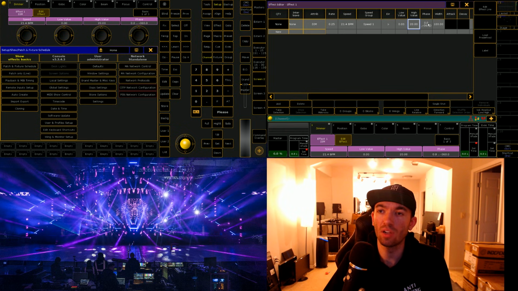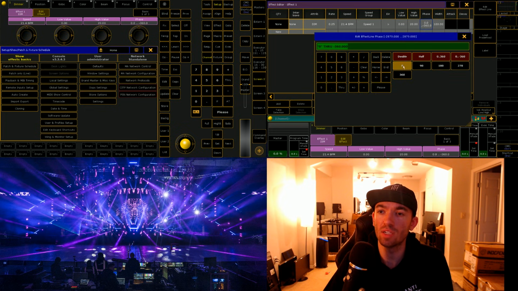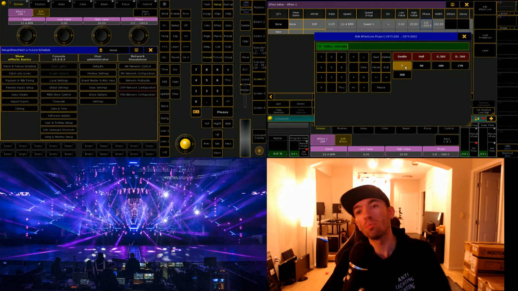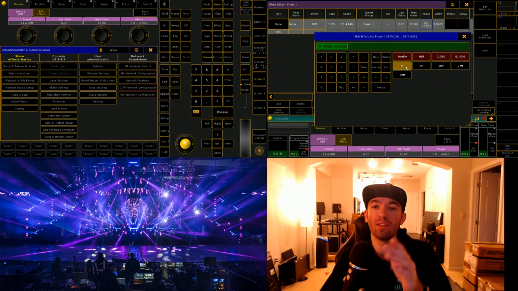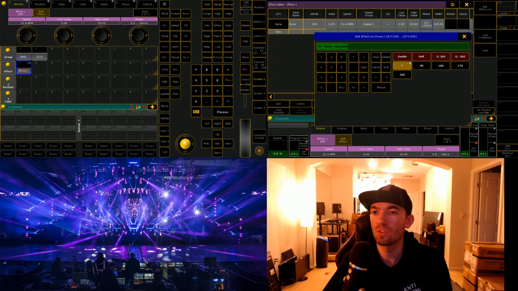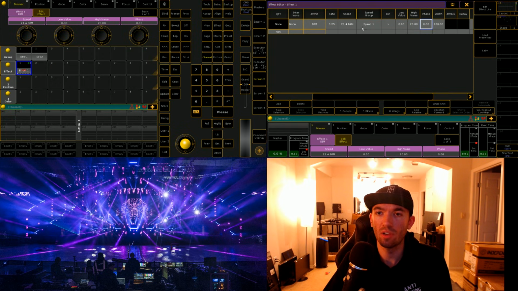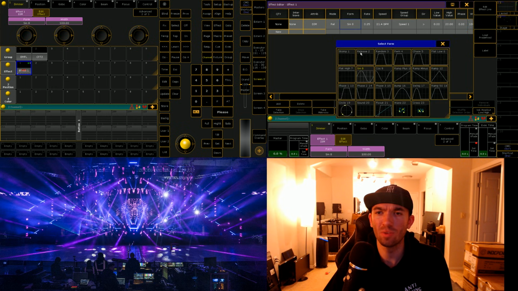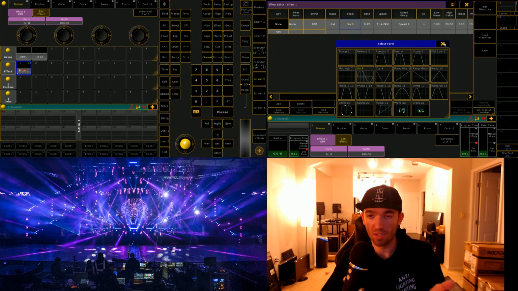Phase, this is interesting, and this will basically dictate at what point in the waveform of the sine wave your effect will start on. So if we're starting at 0, then the sine wave, let's see if I can actually remember, it starts at the middle point. Yeah, so it'll start at 50% of the way through, so it would start at 50% and then go up to 100, back down to 0, back up to 50, and then continue the next cycle.